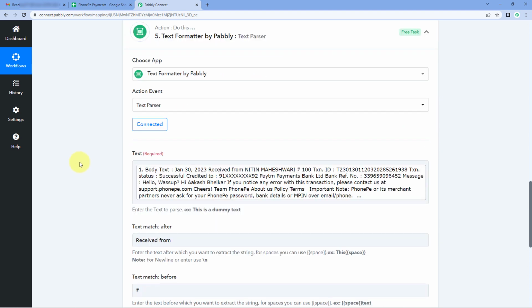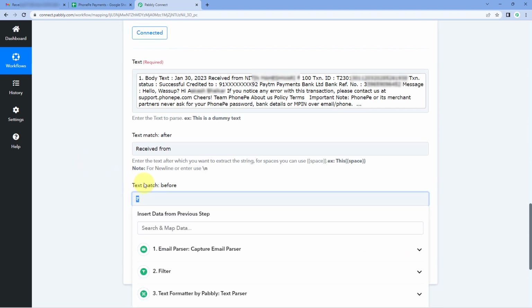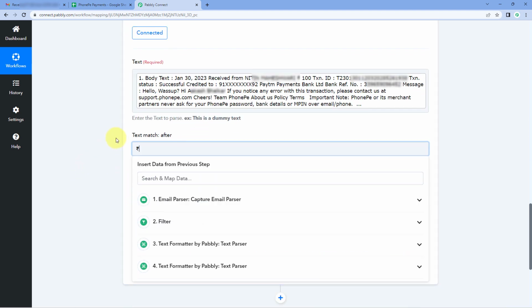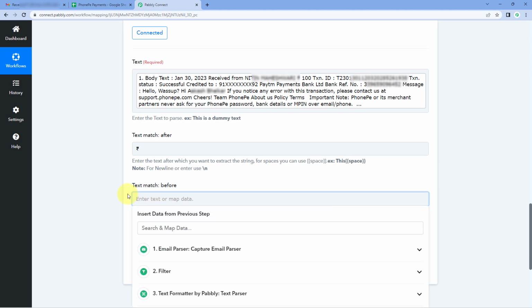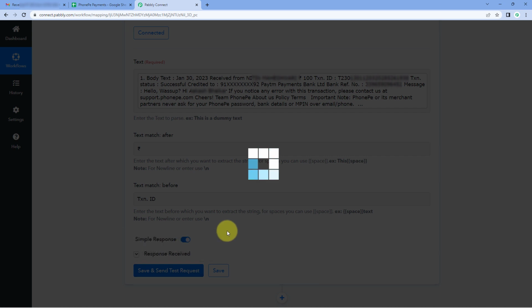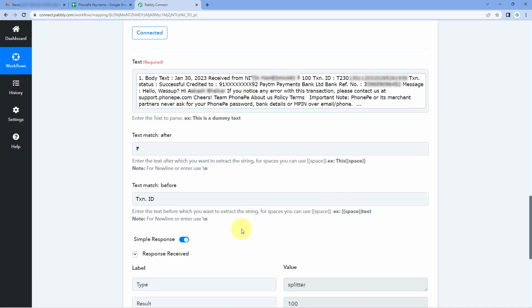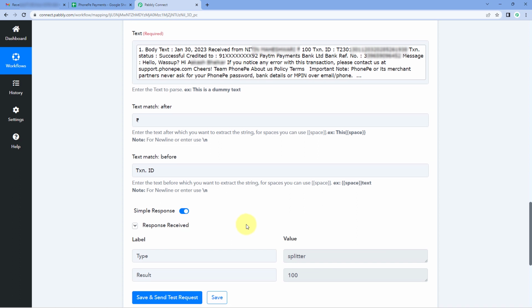After pasting it, we have the exact same details, but we are just going to change the text match before and text match after. For example, txn space id, and click on save and send test request button. So in this way, we just have to keep on repeating this process, and we will extract all the details one by one. So we have extracted the amount as well.